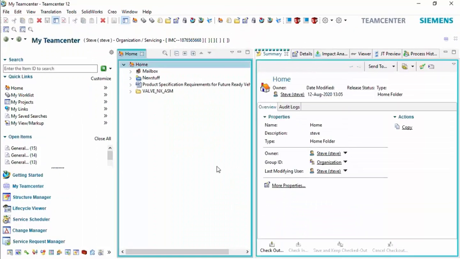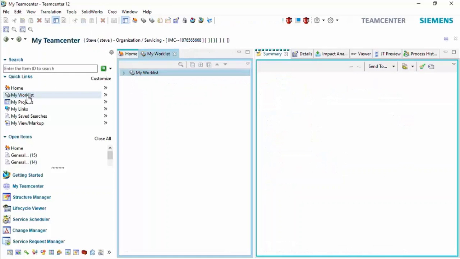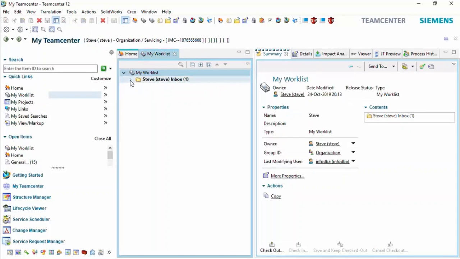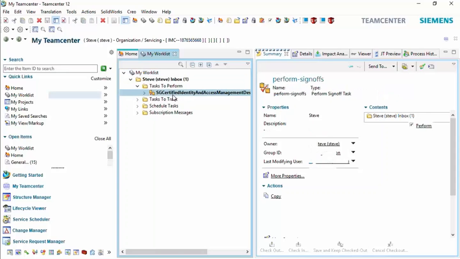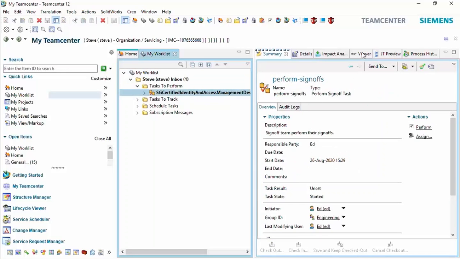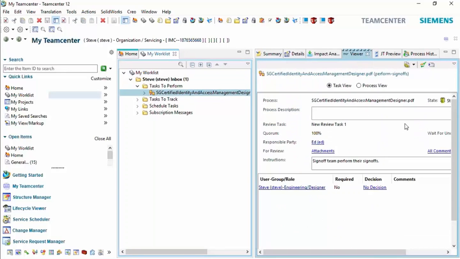Once Steve logs in, he can now go out and take a look at his work list. So here Steve is logged on. He'll go out and look at his work list, and he'll see that he has something in his inbox. So in this case, he has a task to perform, and here we'll see that he needs to sign off on the PDF that we want to do the protection against. The initiator was Ed.